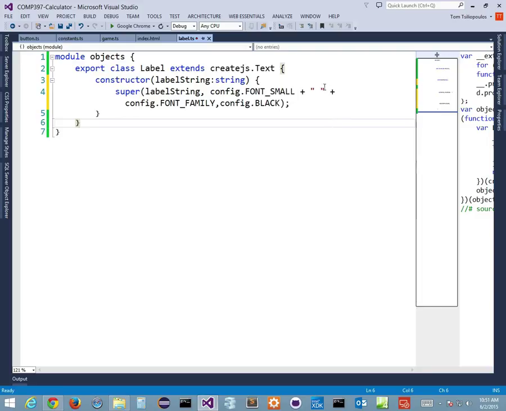Sorry, where? This? Because the way the superclass works is font family and font size is one string. So all I'm doing is concatenating font small plus a space plus the font family, because that's how the string should look, yeah.